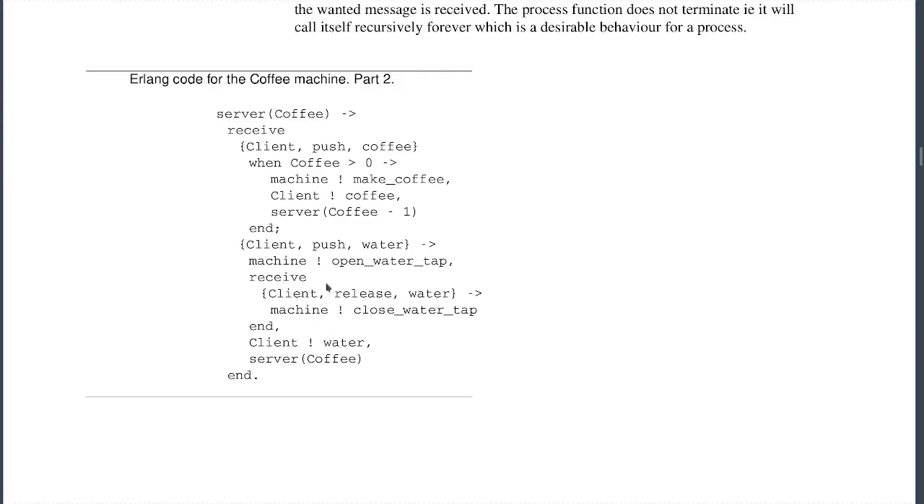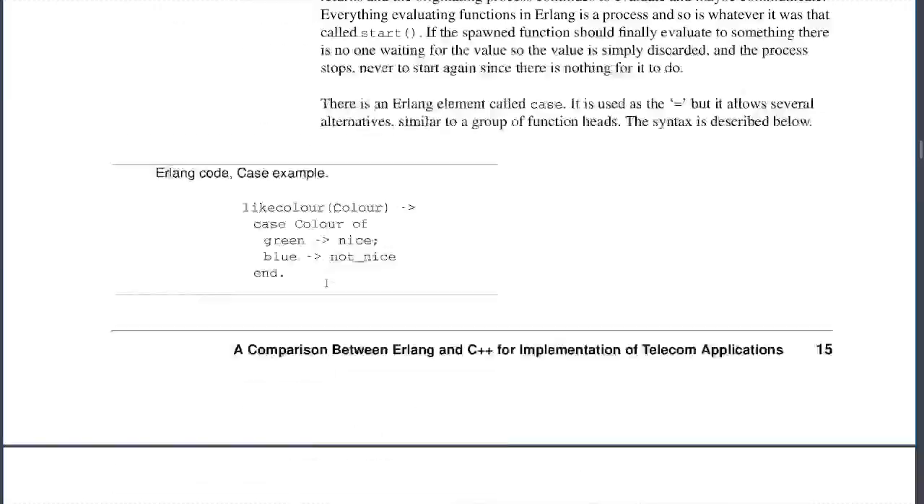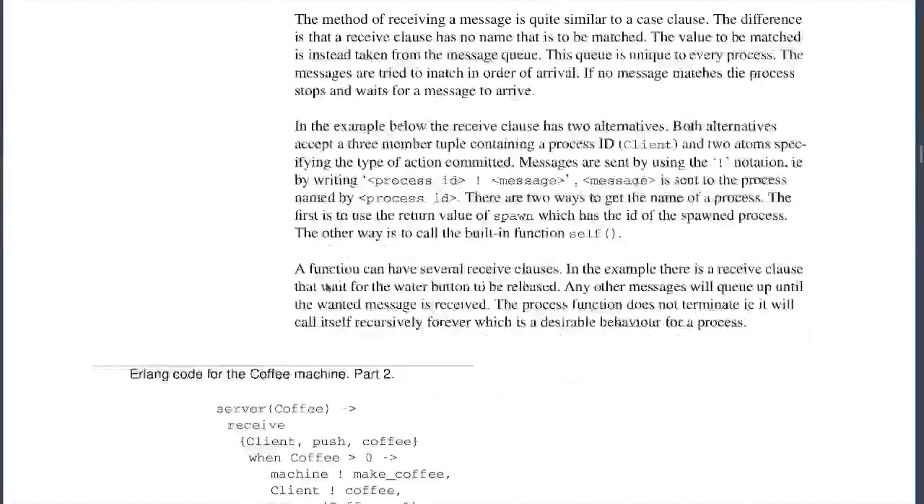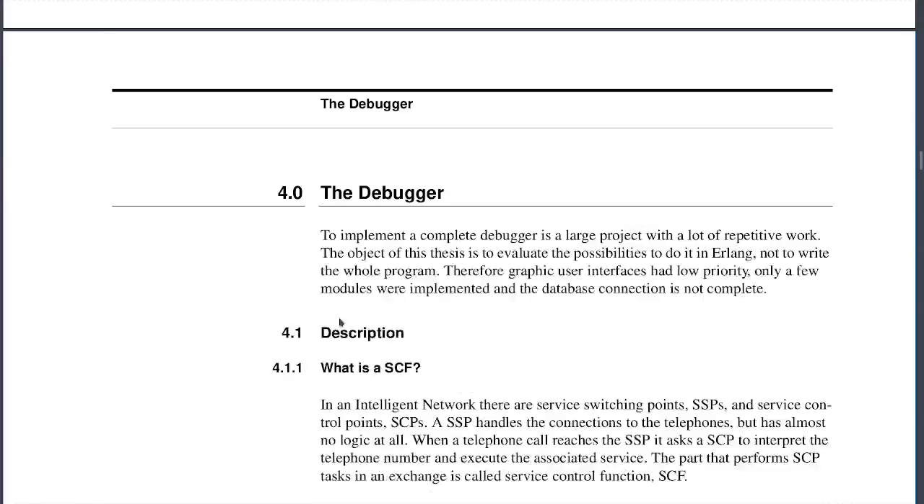And if you want to try, I think it will work. The syntax is really the same as the one you have currently in Erlang today. So it should work easily. If I have time at the end of this video, I will try to implement them. So anyway, that's one important part of this document, the debugger.